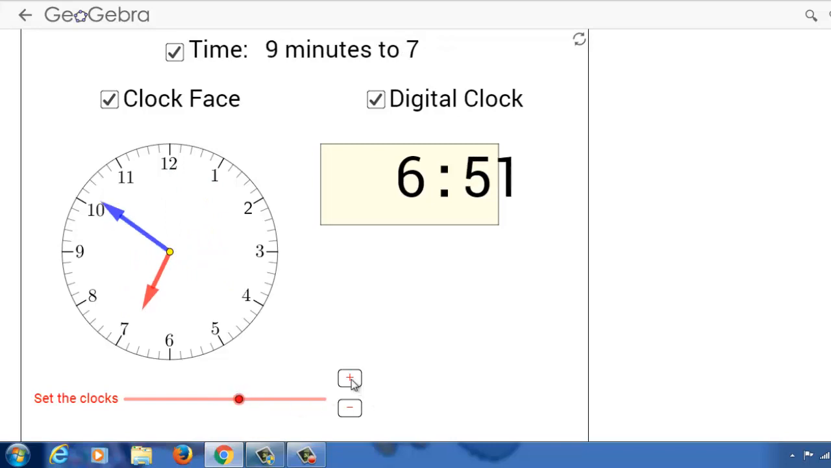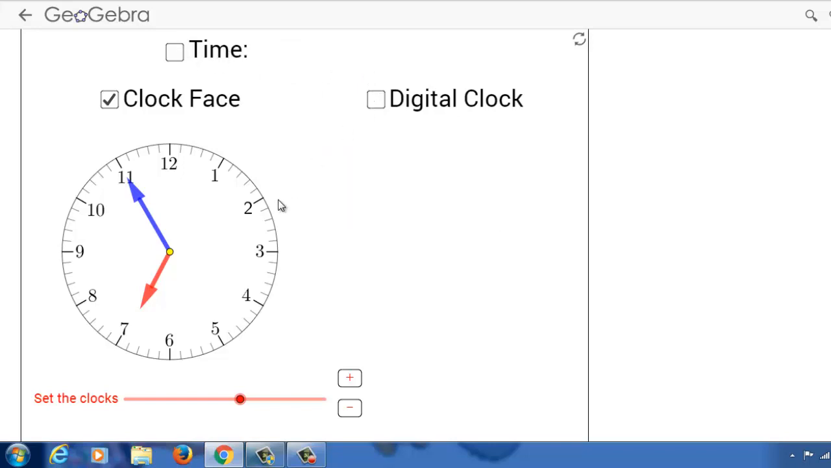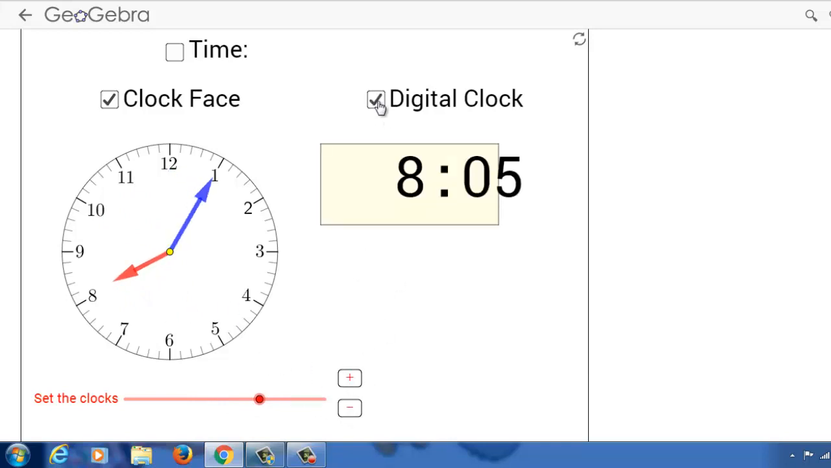If you want to adjust something, you can adjust it with plus and minus, and this is what you have as a digital clock, and this is the time. Again, you can hide everything, and after that change the time again and ask them about the time. It's 5 minutes past 8, or 8:05.